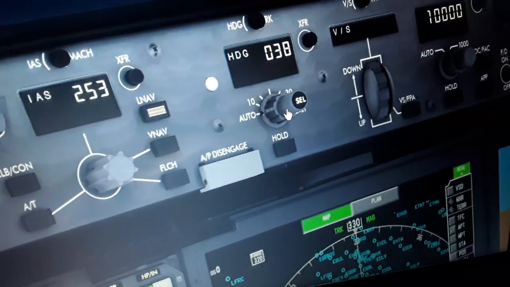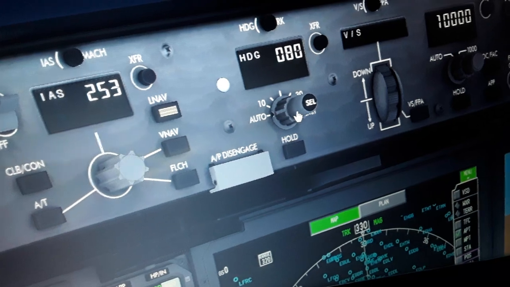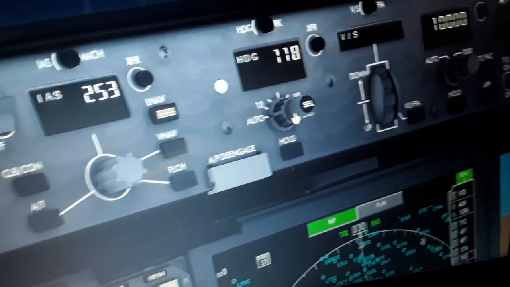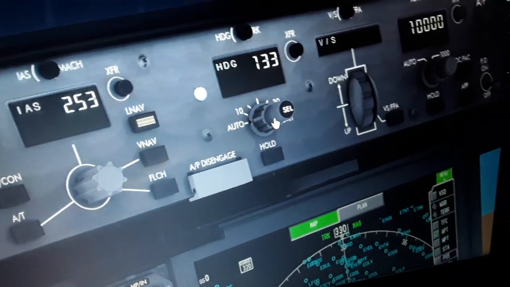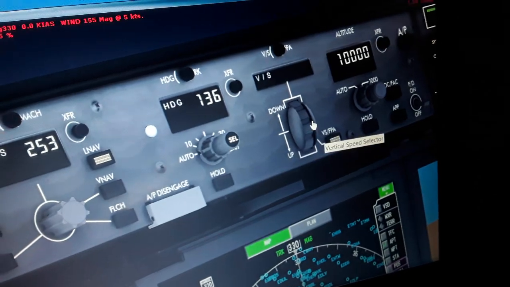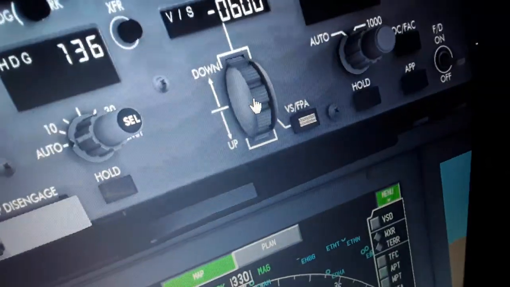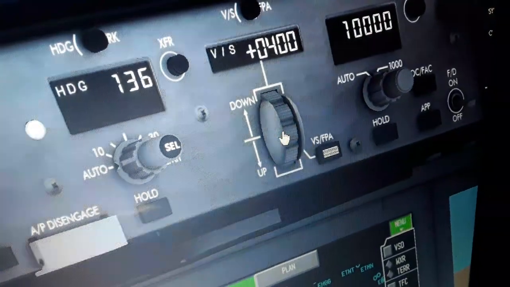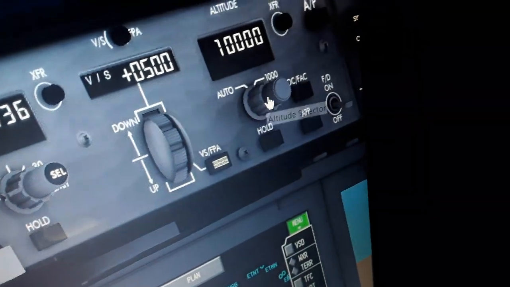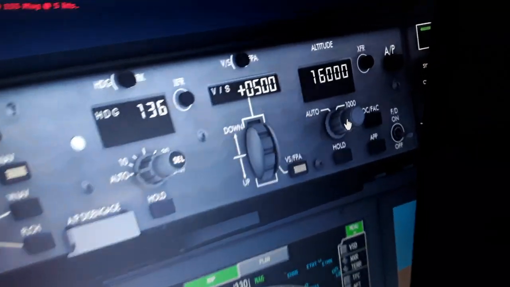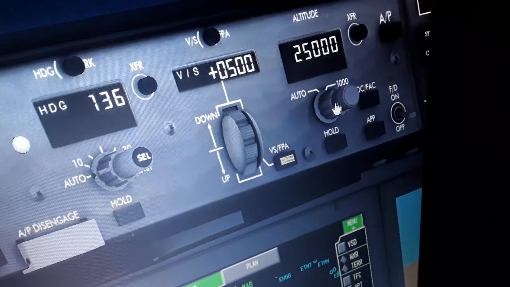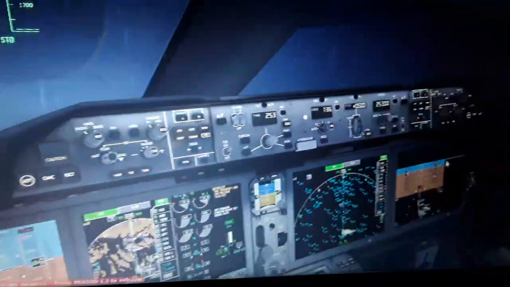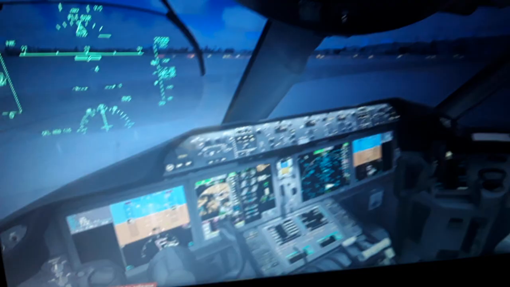We're gonna set the heading of the runway we're gonna use for takeoff and for landing, 136 degrees. Also vertical speed like this, descent, like this, climb. Also we can use the altitude, thousands, 25,000 and 300 feet. So we're gonna take off right now. We're ready for the taxi and takeoff.